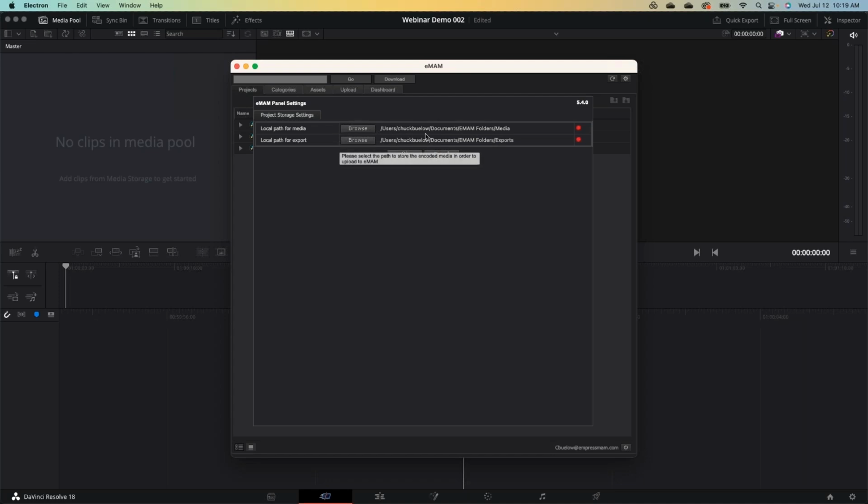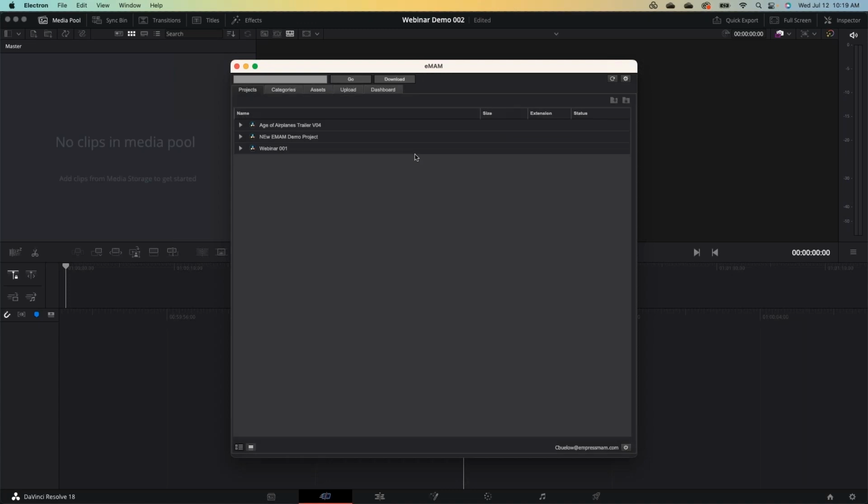Okay, so these are paths to a local folder where, when I download, the files will be downloaded to a certain folder that Resolve is going to have access to. Then there's also a second folder that eMAM uses temporarily for temporary files on the export back up into the eMAM system. So these are the different folders that you have to set up, and that's it. That's the setup that you have for the panel.